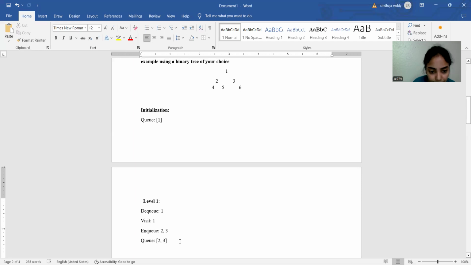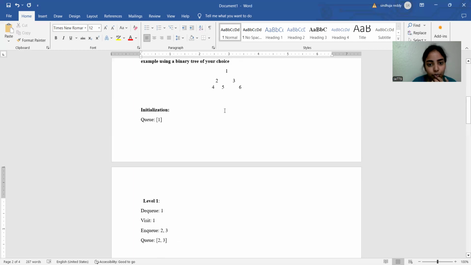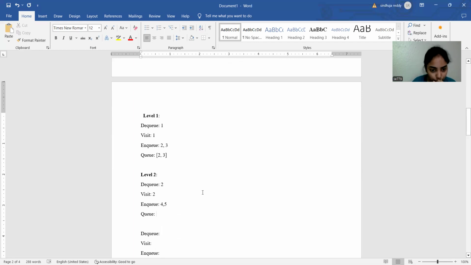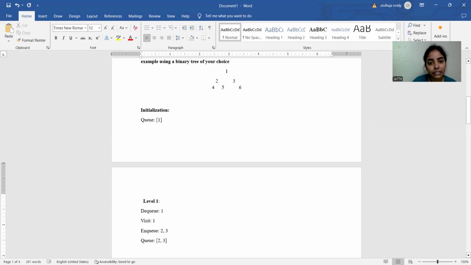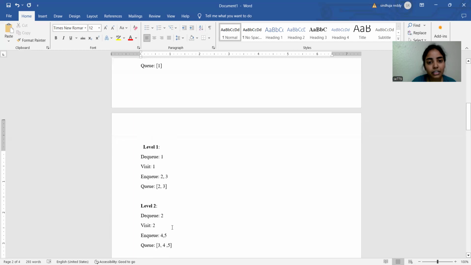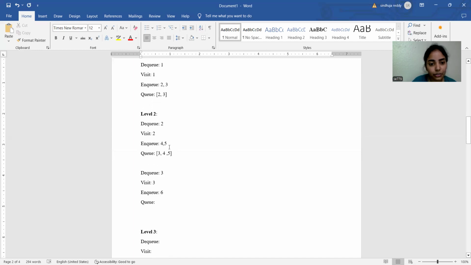Next is 2. So here I dequeue 2 and visit 2. Then we enqueue the children of 2, that are 4 and 5. As 2 is visited, in the queue there will be 3, 4, 5. Next we go to 3. Here we dequeue 3, visit 3, and enqueue the children of 3, that is 6. So in the queue we will now have 4, 5 and 6.